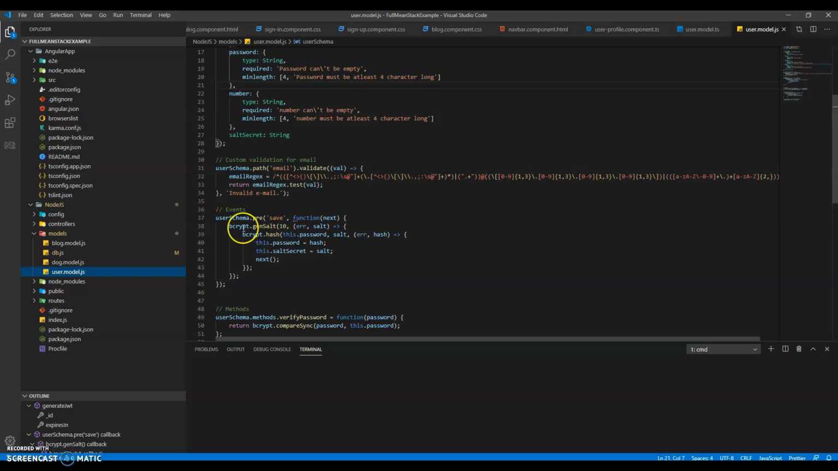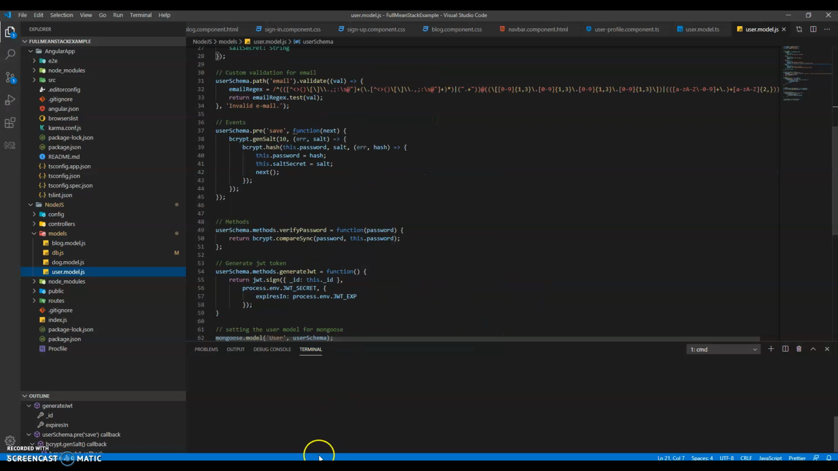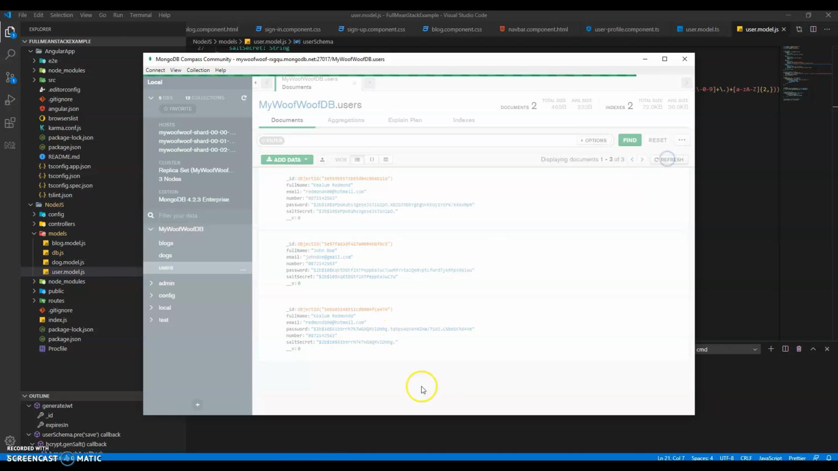Before we save a user, we use BCrypt here to generate a salt secret, and with that salt secret we then hash the password. This password is equal to hash, this salt secret is equal to salt. We then save these into our MongoDB database, and I'll show you how that looks now.